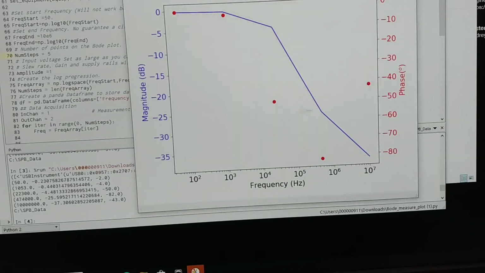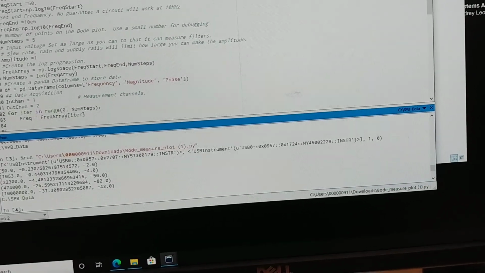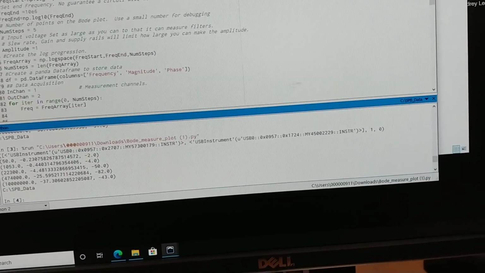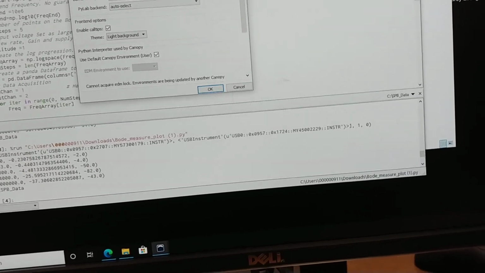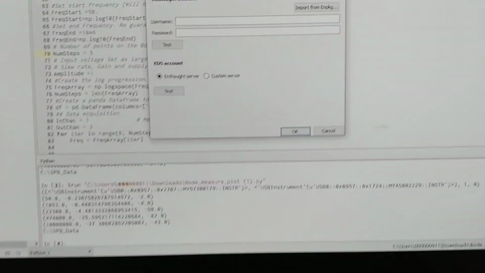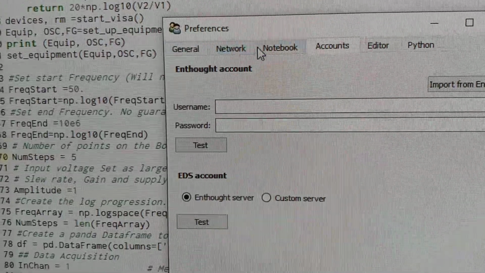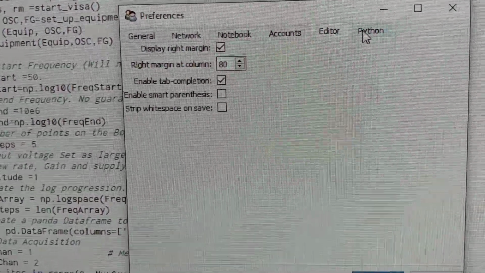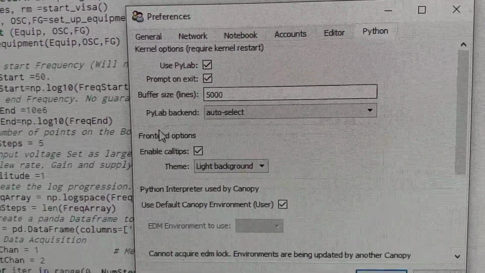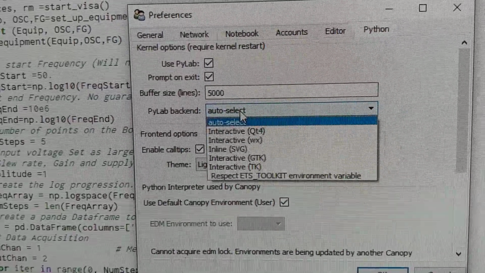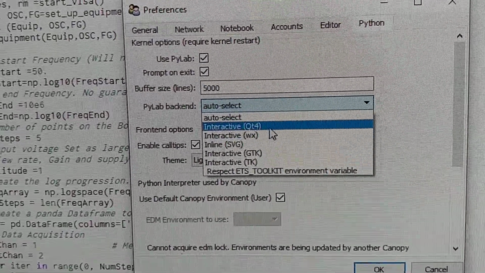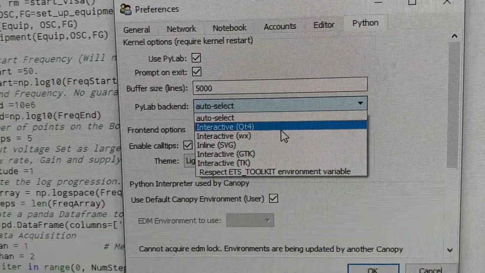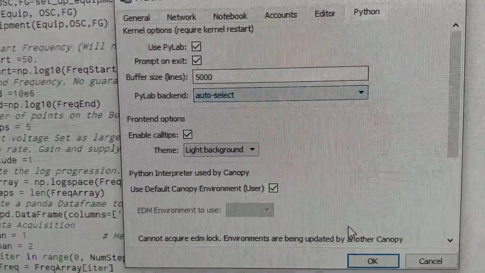Now, if that doesn't pop up, okay, edit, preferences, and then there's general, network, notebook, counts. Oops. General, network. I'm not on my machine today. And then PyLab backend auto select, you can do interactive Qt4, and that should make it work.